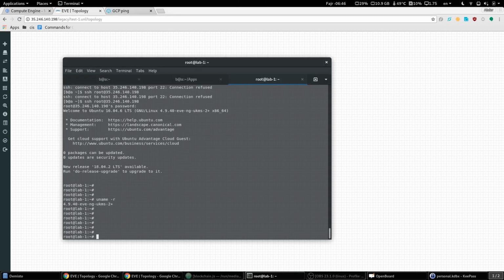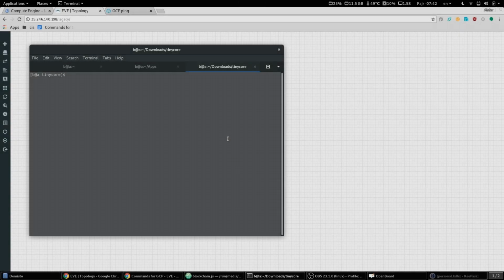So to do that, we will have to do some other commands. Excuse me, I got distracted. So what we did now is we completed the installation of EVE-NG on the Google Cloud instance, and now we can actually add images or appliances that we want to add without any issues. So everything should work perfectly.